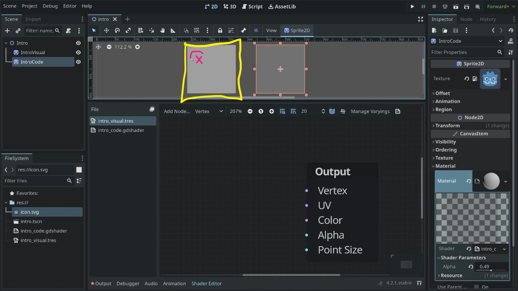So this would be the position of 1 pixel. But via the vertex shader, we can tell Godot to move this position a bit further to the right. And then we would basically draw the entire graphic or all of the pixels inside of the graphics further to the right. Let's actually do that.